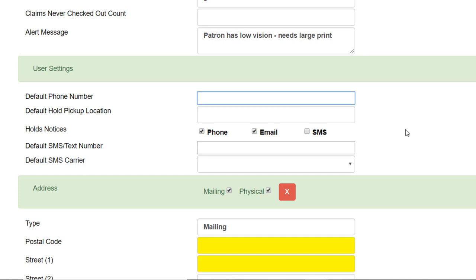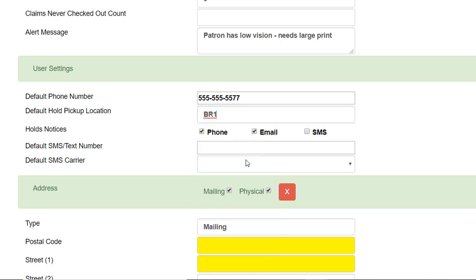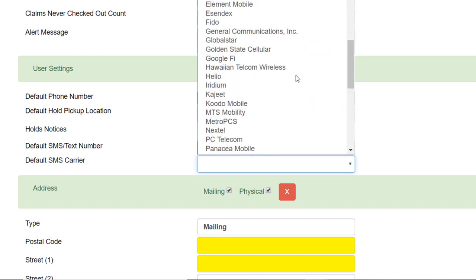We encourage patrons to go ahead and set a default phone number for holds and a default hold pickup location. This does not pre-fill, so you will have to choose it, and so it's good to check with the patron. Sometimes they may work somewhere different than their home library, and so they may wish to pick up their holds there. For hold notifications, if there is an email address, patrons will generally get an email. These are just set by default. You can also ask the patron if they would like to get a text message for their holds. That is possible, and you would need to enter the number here and indicate the default SMS carrier.